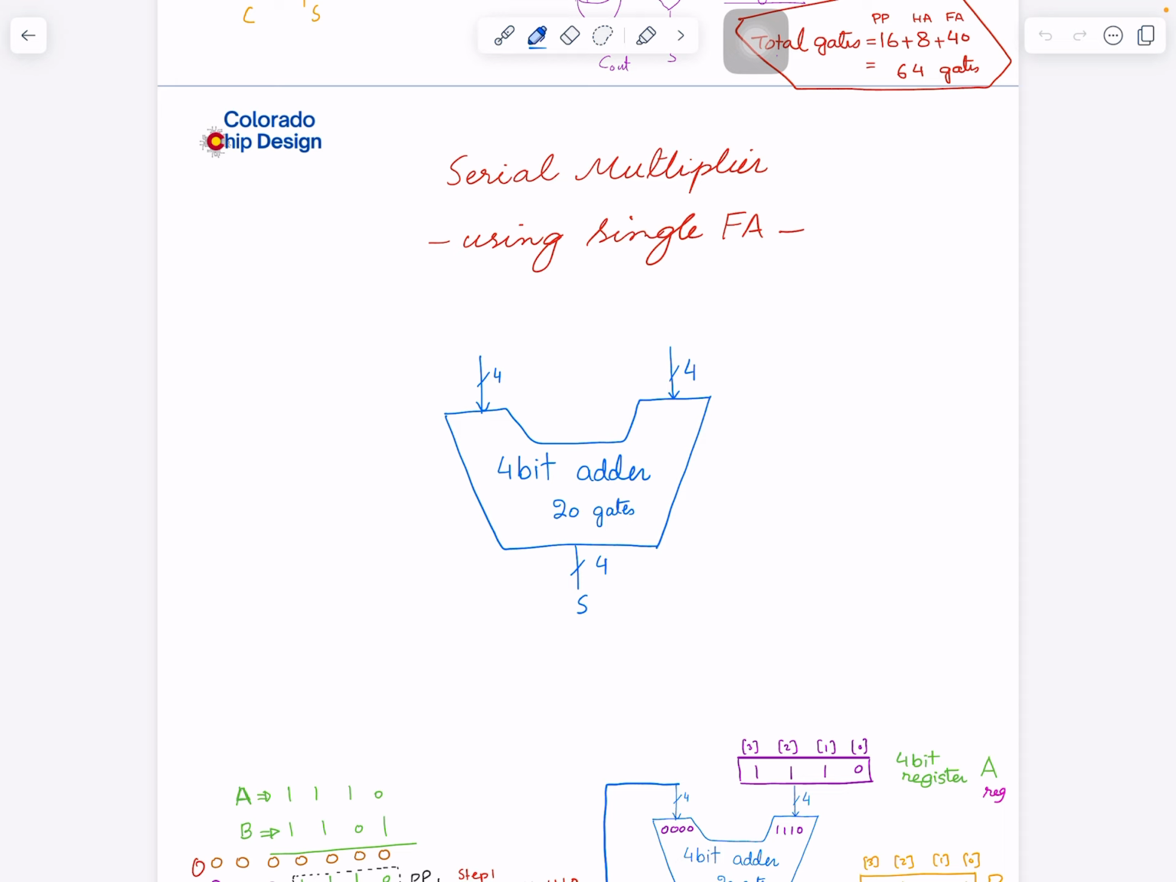Today's topic is multiplier. In the last video, I covered parallel multiplier, or you call it array multiplier. Now we are looking into serial multiplier. It's also called add and shift multiplier. And you will see that because we will be doing addition and then shifting things.